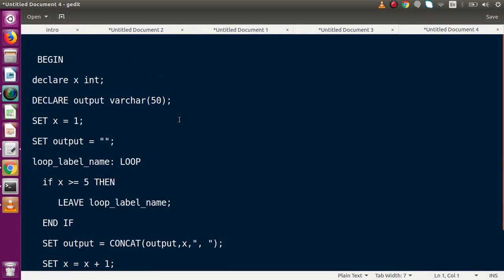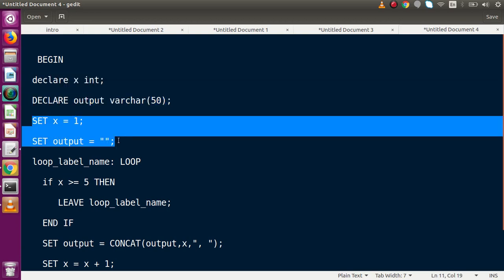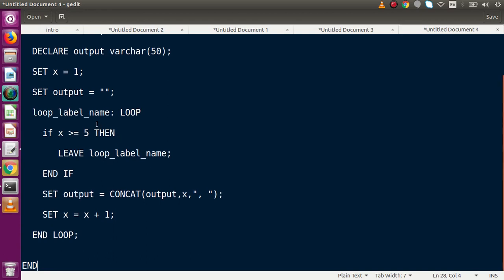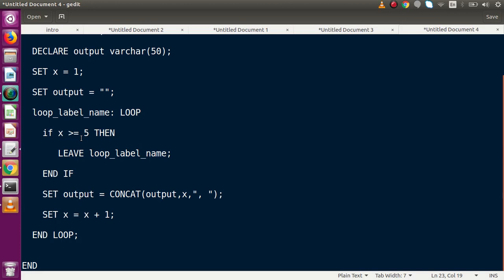Now inside this BEGIN and END block, we have declared two variables and successfully initialized them as well. Scroll down, here we specify our loop label name, which is called loop name. Inside this LOOP and END LOOP, we provide our logic. I want that when the x value increments up to 4, we terminate the loop, which is why we have used LEAVE here. If x is 1, 2, 3, 4, in that condition we want to print as output what we have specified.